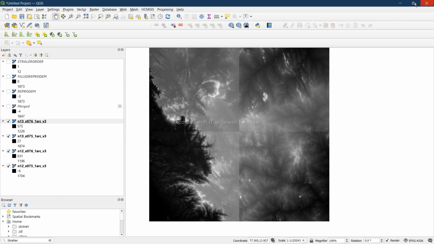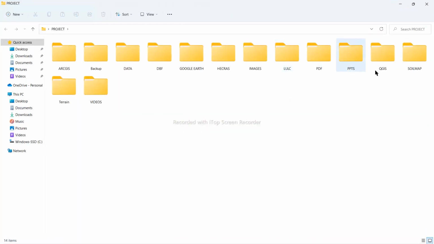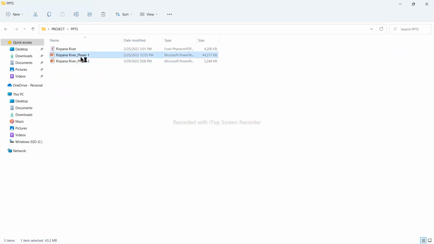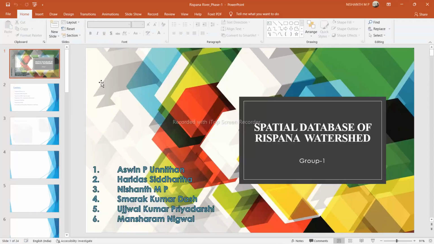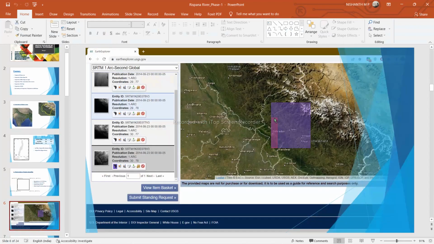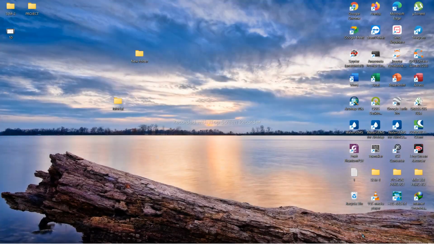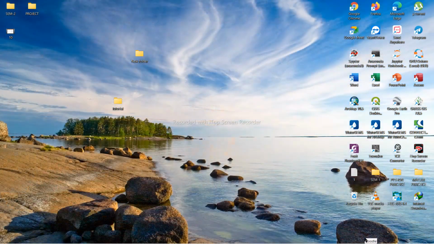But for Rispana, I can show you here, I needed only one panel of DEM. So this is the case. If you need only one panel, you can skip the mosaicing part of the project and you can directly go for reprojecting it and then fill sinks by Wang and Liu and then Strahler order.